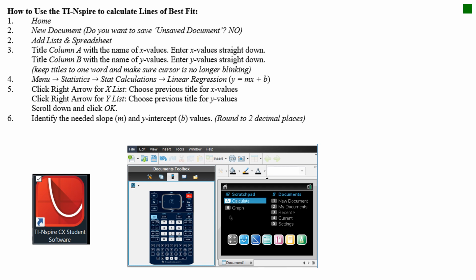So these are the directions. First, you need to identify the TI-Nspire icon on your laptop. We're going to double click it. It should have it running. It will take a while to load, so give it some time. If a window pops up asking if you want to take some kind of survey or update it, say no.